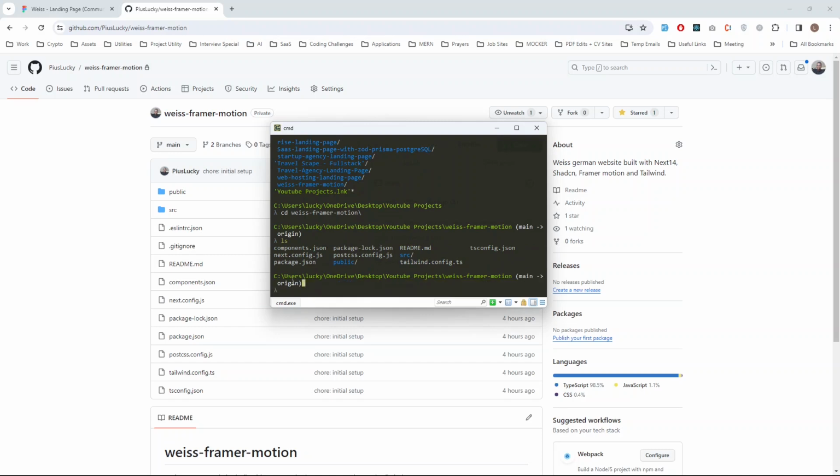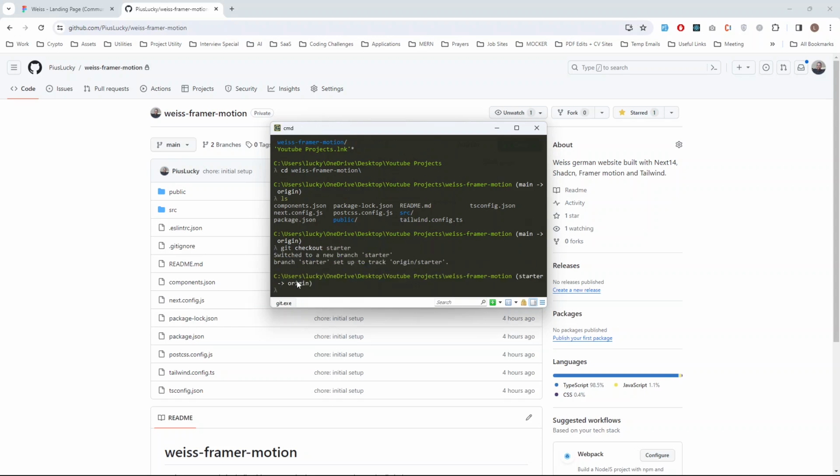So in your own end, you want to basically just check out, right? So git checkout starter, right? So I think this is what you should be doing on your own part, but in my case, I'm really working directly on the main branch, so I'm going to check out back to main.